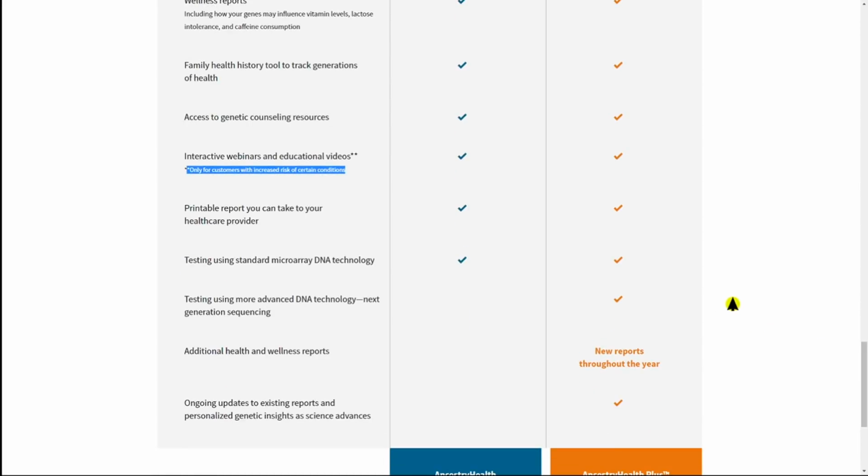So what this really means, translated, is if you are flagged as saying you have these risk conditions, some there aren't any videos or counseling for, but there are some that say, hey, you probably need to go seek treatment, or here's what you need to do. So there is some stuff and educational videos on certain things. Not all things, but certain things. Printable reports you can take to your healthcare provider, and standard DNA technology, advanced technology, of course, you're paying for the advanced. Additional wellness reports.